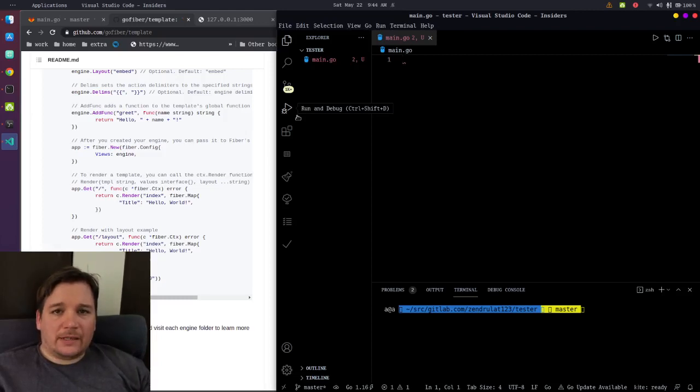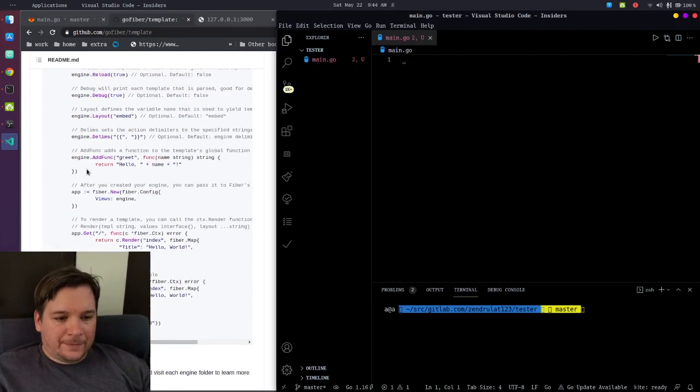Hi, my name is Zach Angela, and I just wanted to go over kind of an introduction of using Go Fiber, which is a Go framework for doing web development.